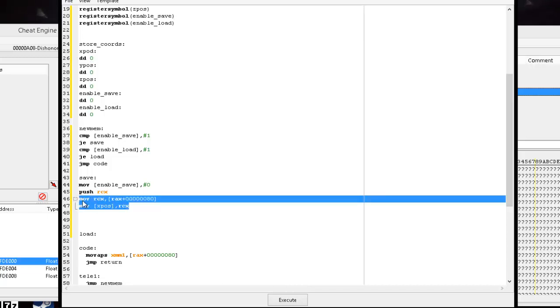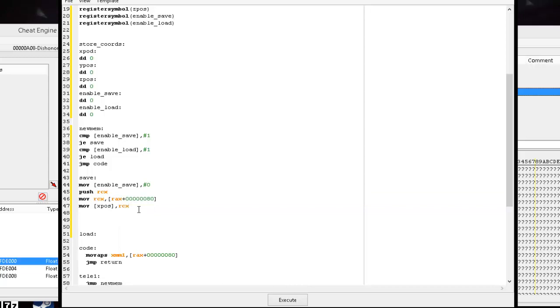Alright, so what do we want to do? We want to copy and paste this 2 more times because we need one for our Y and one for our Z. And we just change things accordingly. We know that Y is at 84. We know that Z is at 88. We need to change these to their correct locations. And then as soon as it's done, we need to pop RCX.